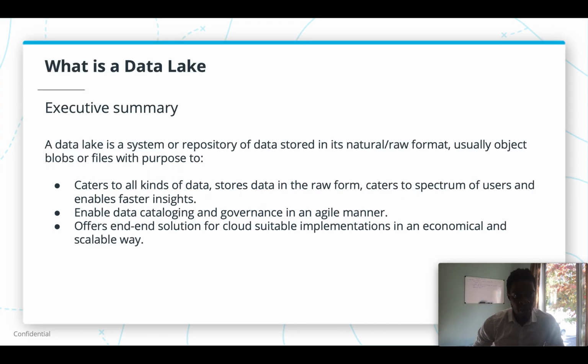Diving directly, a data lake is a system or a repository of data stored in its natural format. Usually it takes the form of blobs or files with three main purposes. The very first is to capture all kinds of data, store the data in its raw format, and expose it to a spectrum of users to enable faster insights. The second is to enable data cataloging and governance in an agile manner.